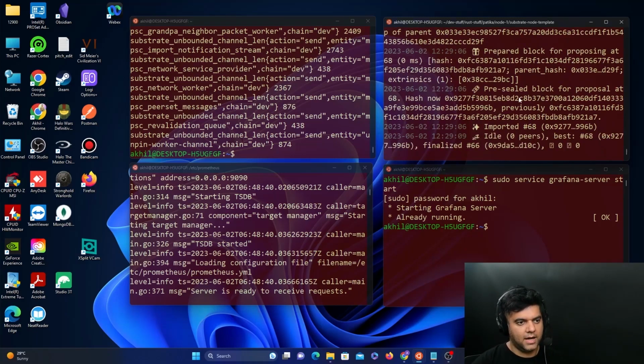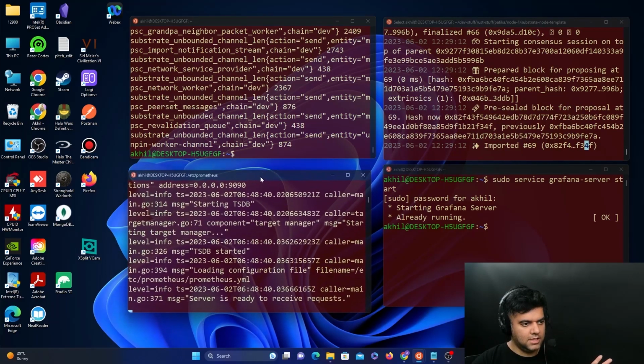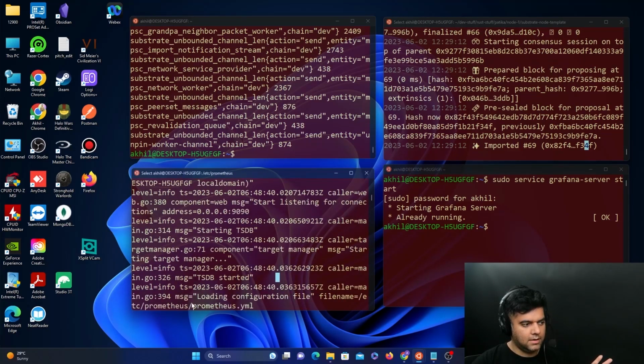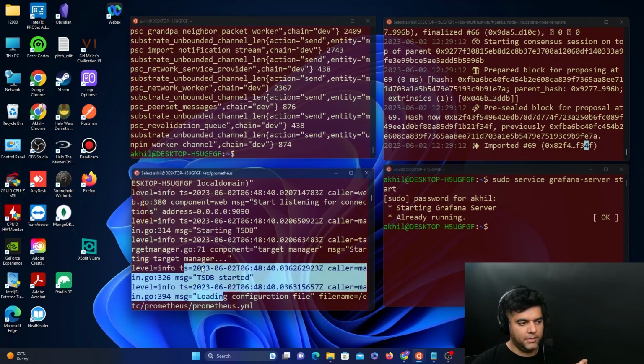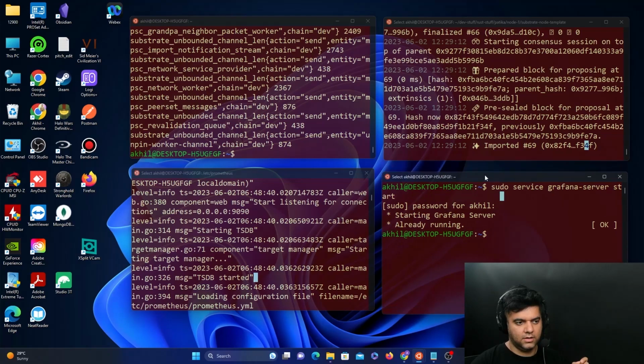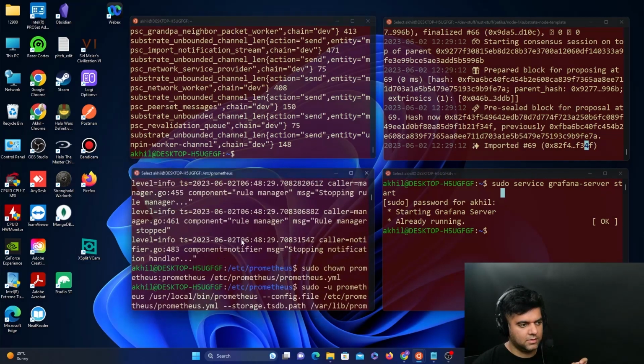As you can see here, my substrate node is running, and we've seen this in many of the previous tutorials. This particular tab here is my Prometheus, running here. If you look closely, it says it's using the prometheus.yml file to run the Prometheus server. Here I've started my Grafana service on this terminal, and here I have done some querying for my node. If I say curl localhost 9615, which is where my substrate node is running, I can see the metrics, and these metrics are getting picked up by Prometheus as well.